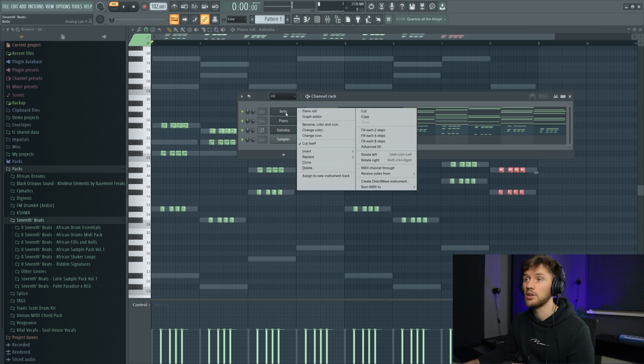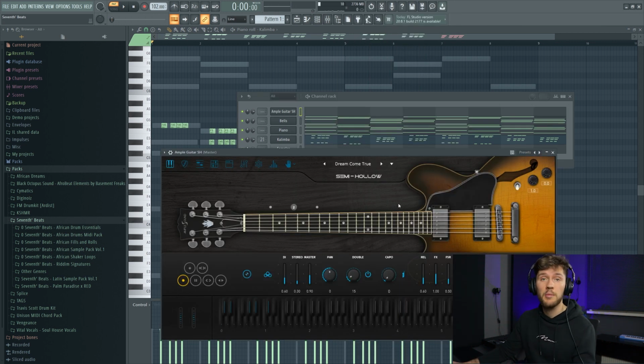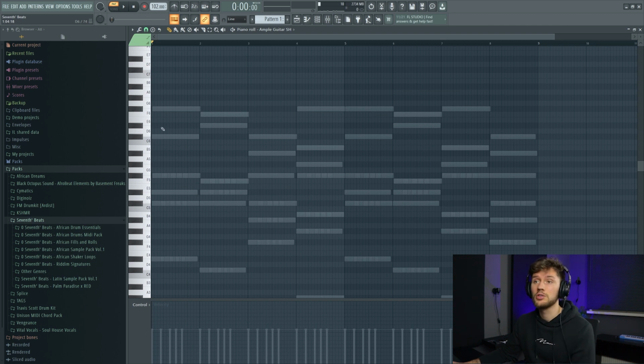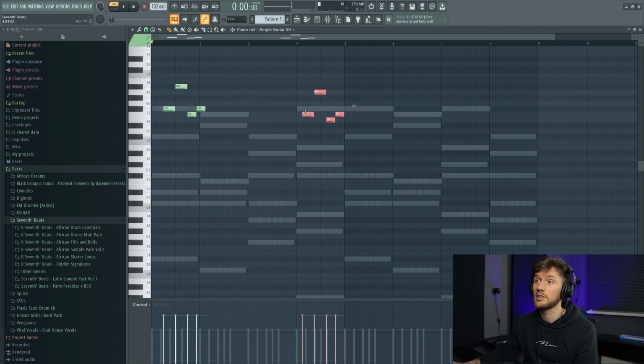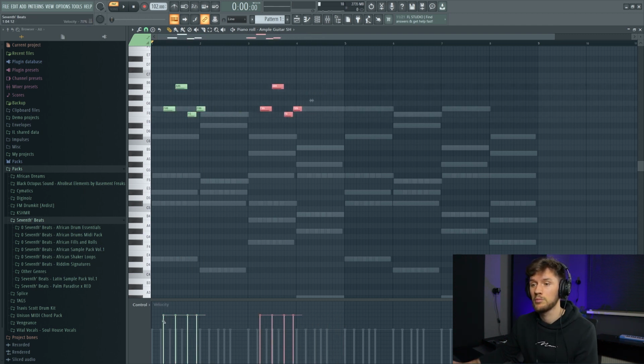And right now I'm going to add another guitar melody. So I'm using the semi-hollow guitar from Ampersand and I'm using the Dream Come True preset. And I'm not going to use the root note, but for example this F sharp. And we can use the A sharp. And I think something like this would sound really awesome.